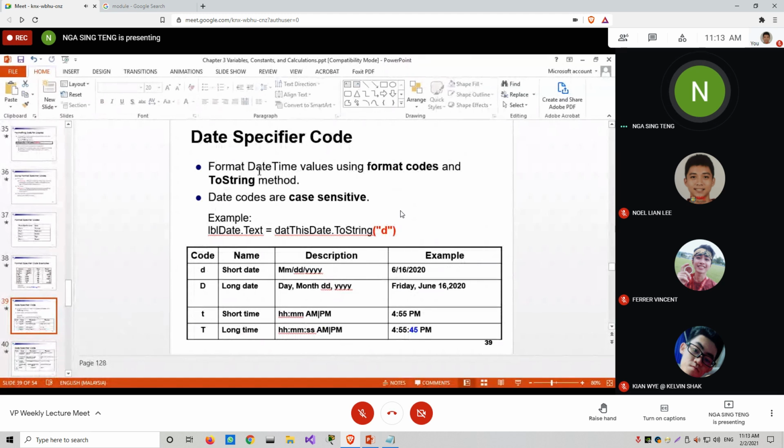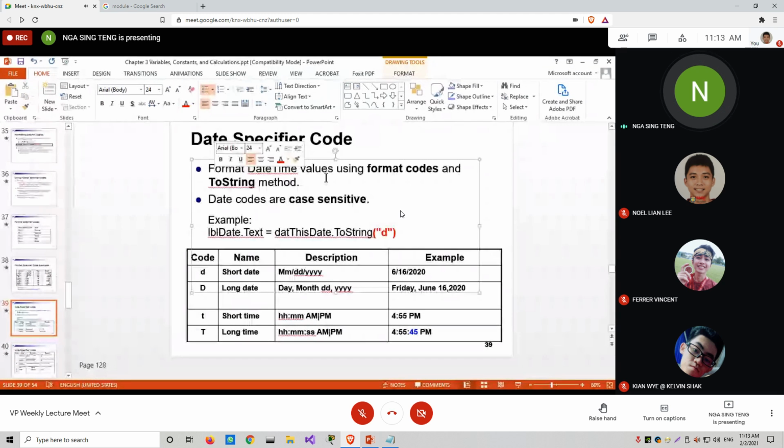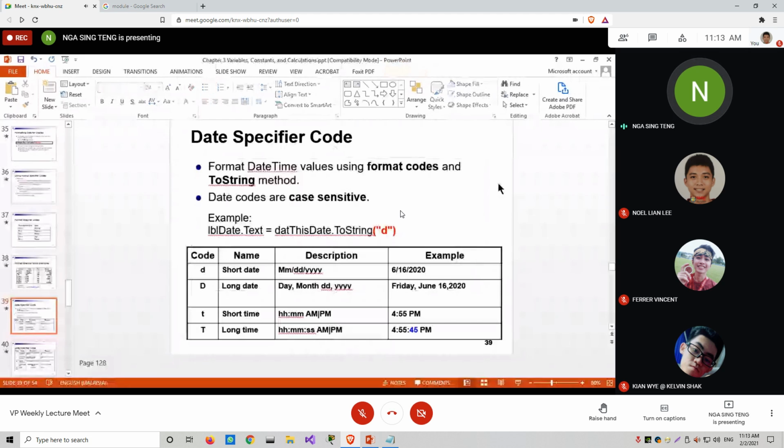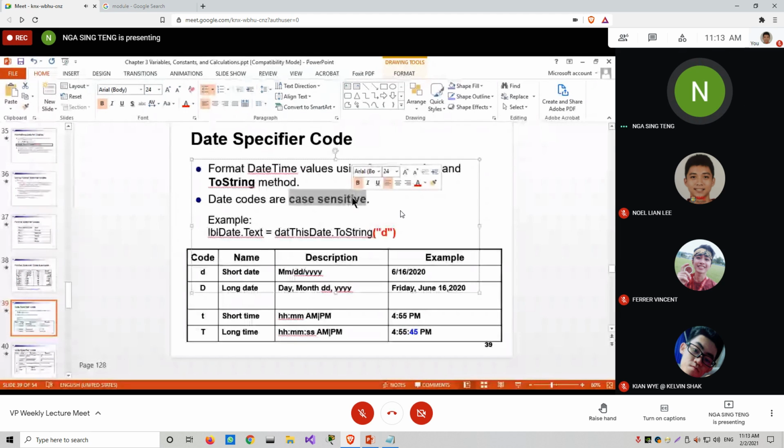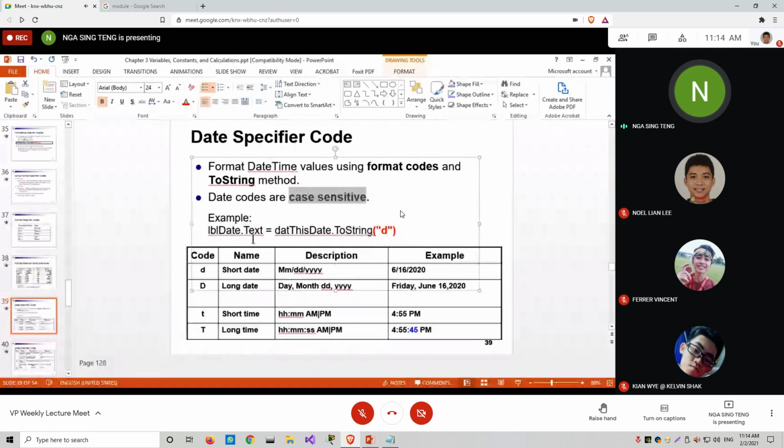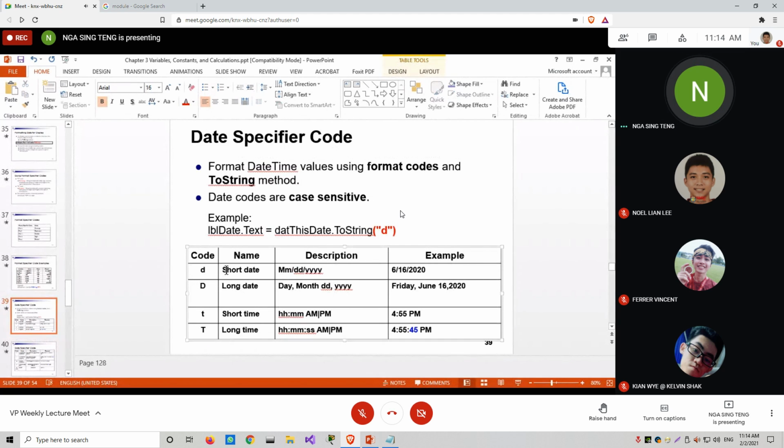Date specifier codes format date time values using the format codes and the ToString method, and the codes here are case sensitive. Be careful. If you want a short date, long date, short time, or long time, these are the codes you need to put in. Again, make sure you don't forget ToString.